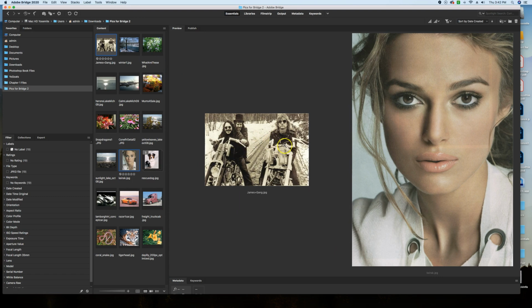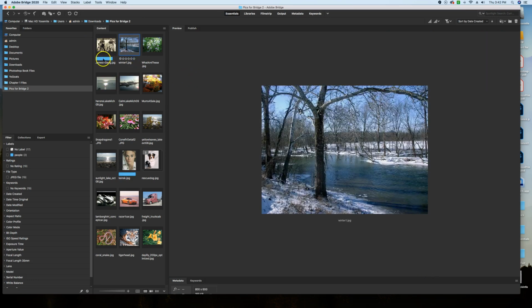And if you happen to remember, people was blue. So you can do it this way, or you can do on your keyboard Command or Control 9. Notice how in your preview here and in the content window, they now have a blue bar underneath them.